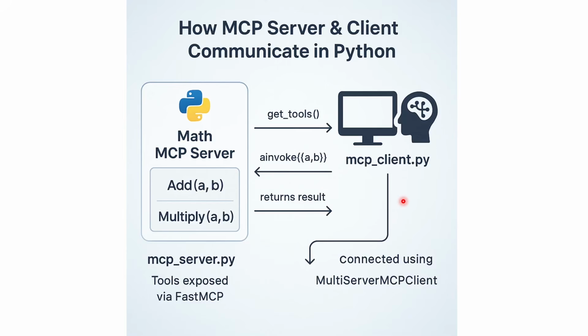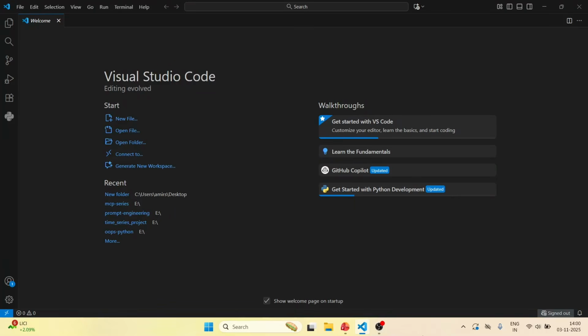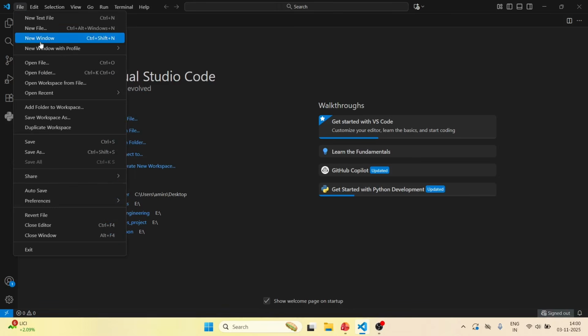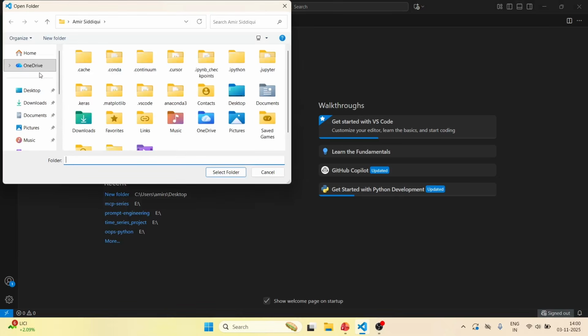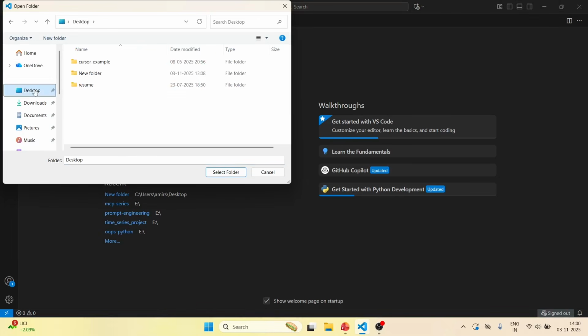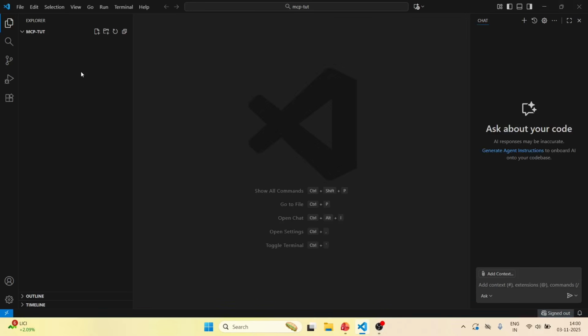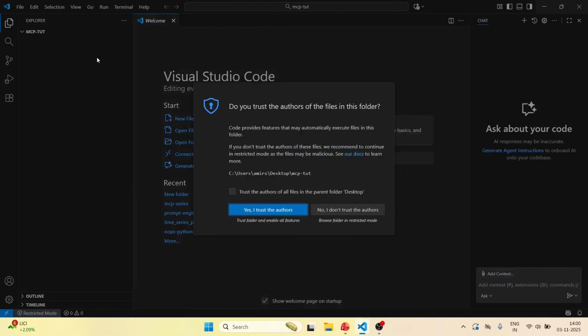Now let's start coding. I have opened VS Code editor. You can use any code editor here. Now I'm going to click on this file and create a folder. I'll just click on this open folder, go to desktop, and I will create a new folder here. Let me name it MCP tutorial, and I will open this. Now I'll click here. I trust the authors.